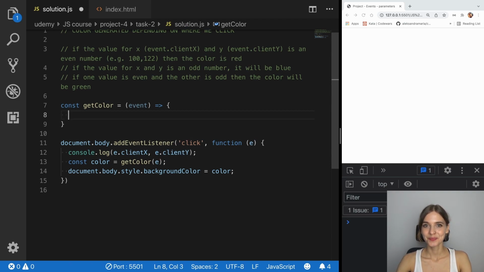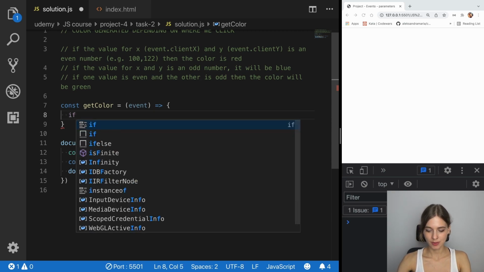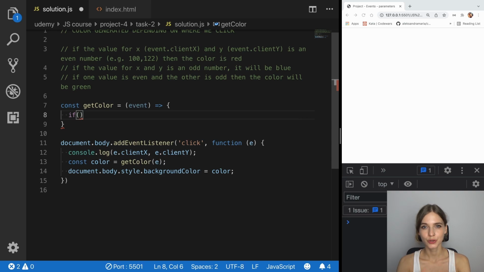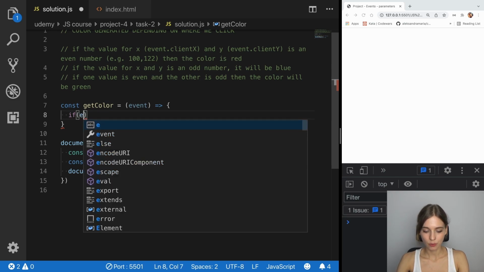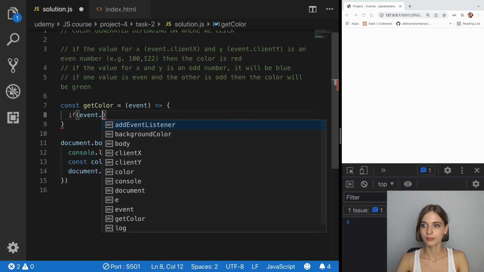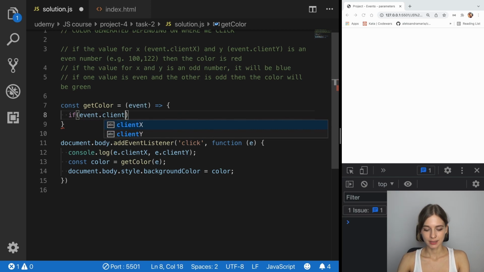Cool. So now, last thing to do is to cover those possible scenarios. The first scenario is if the value for both X and Y is an even number. So I'm going to do an if statement, and here we need to determine whether the X is an even number. How do we do it? If you paid attention to our theory class, there is a thing called modulus. And if I do event clientX, I will have here the value of our X and modulus 2.